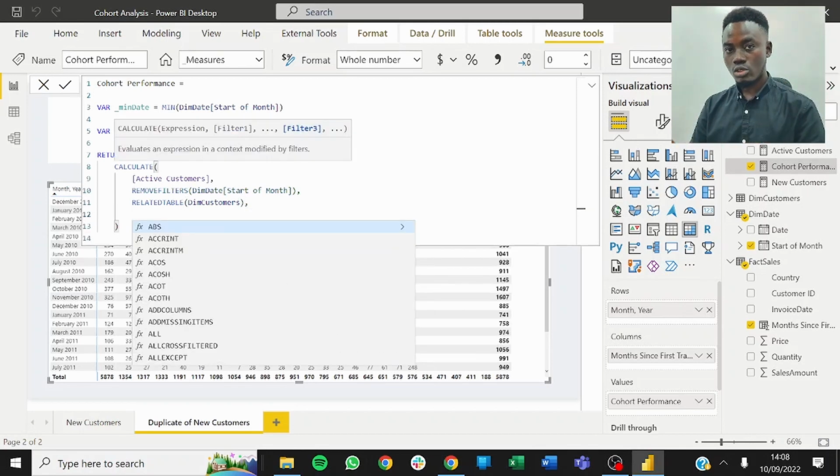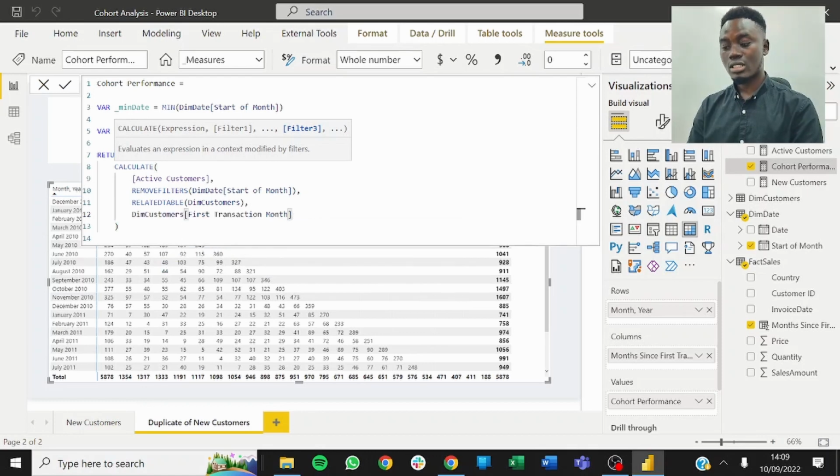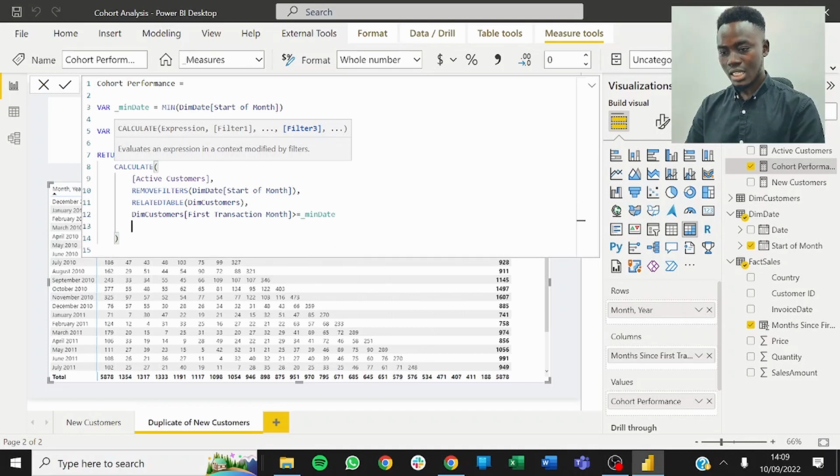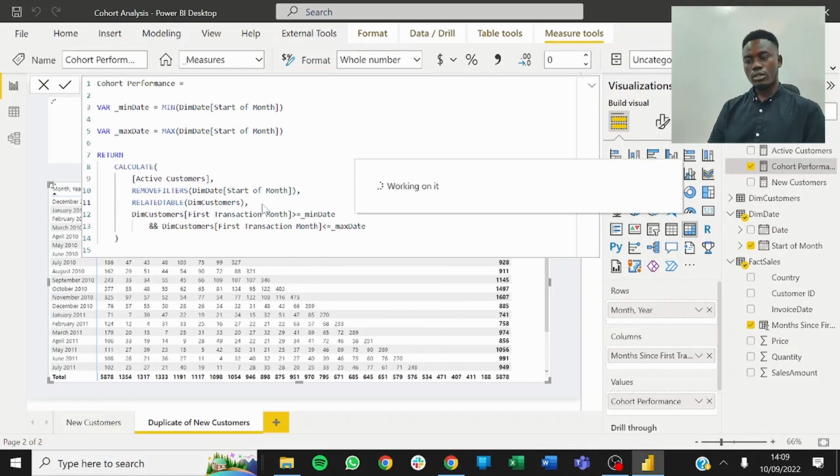We want to make sure that the date coming from this table, dim customers, first transaction month, is greater than or equal to the minimum date. It's looking at this minimum date, which will be the cohort month. And the dim customers first transaction month is less than or equal to the maximum date. Max date. Yep. That's it. Then click on OK. This is going to solve our problem.